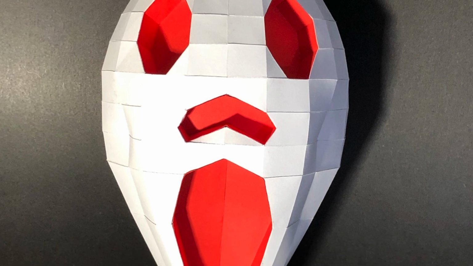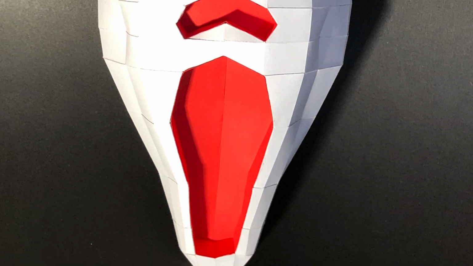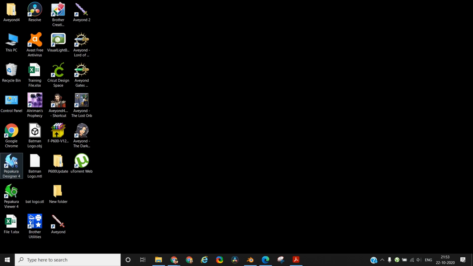In one of my previous videos, we saw how to create a low poly template on Pepakura. So today we are going to see a little bit more features about Pepakura and see how you can utilize those features to optimize your low poly templates. So let me open my Pepakura Designer.